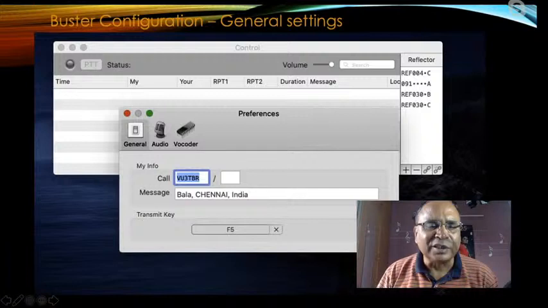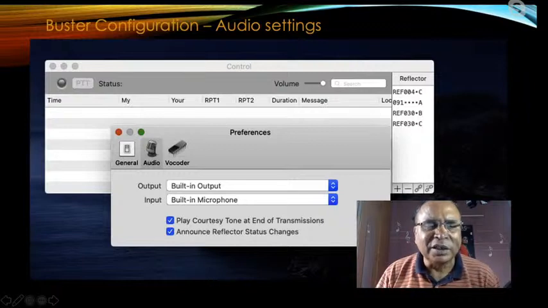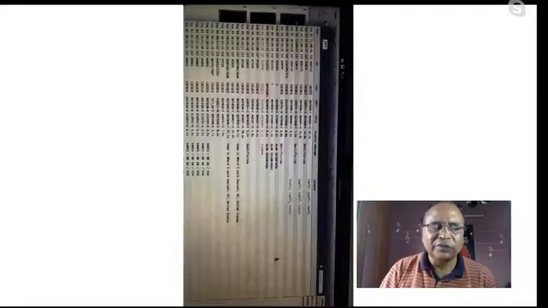So it is up to you. And also the transmit key, I mapped it to F5. We can do it to spacebar or something like this. Now in the audio section, it has a built-in output and microphone. It gives you the option of.